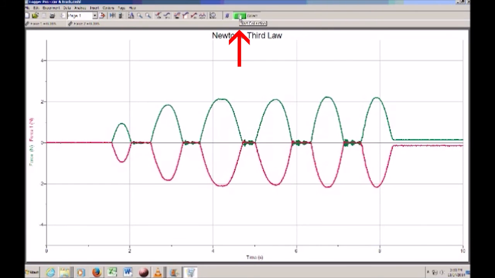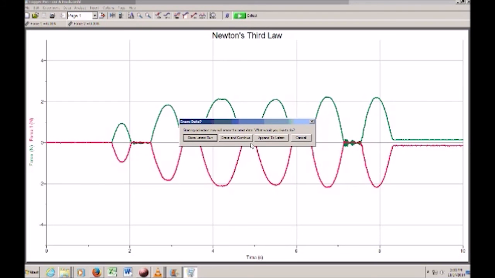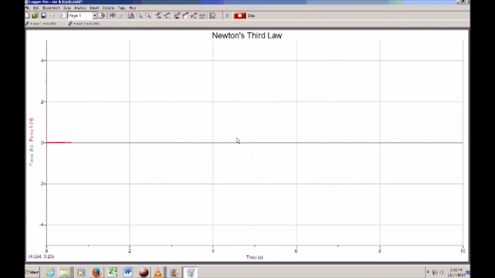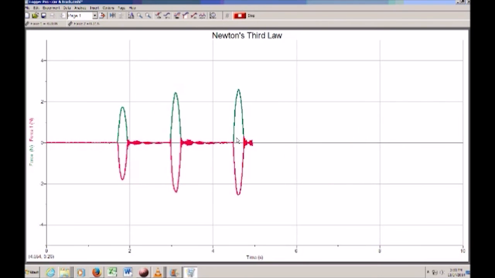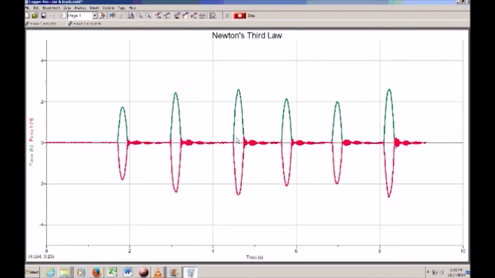If I click Collect, it does this annoying thing where I have to say erase and continue. So don't panic if you see this. And now I can start bumping my 2 carts into each other and see what happens. The green line is one of the sensors, the force that it's detecting, and the red line is the force detected by the other sensor. You can see here that for what I was doing, they exert equal and opposite forces on each other.